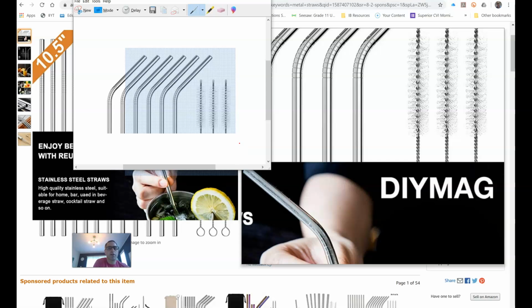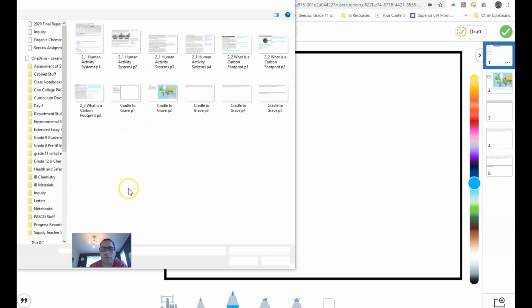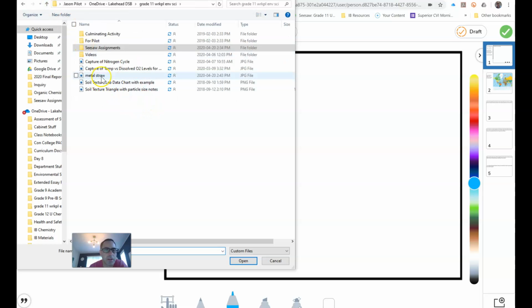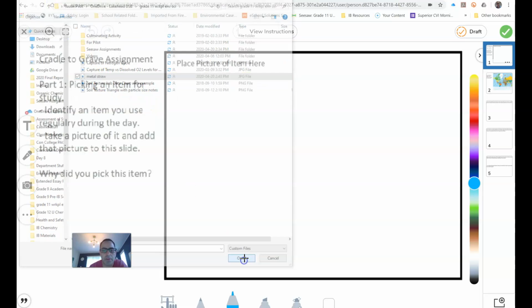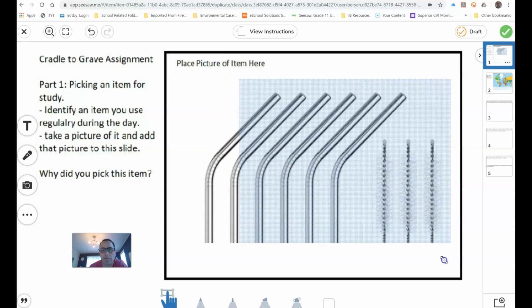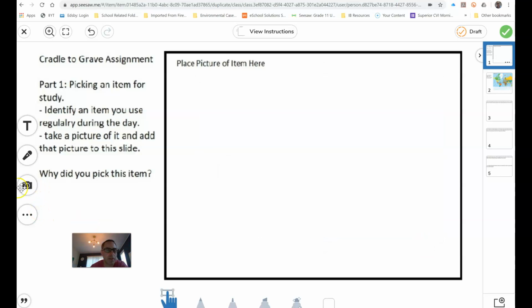Okay, now I'm going to go back. I'll just close that up. I'm going to go back into Seesaw, and now notice that there's this little camera button here. If I click on that, I can upload a picture. So I'm going to go up one folder and metal straw. There we go. And boom, I can place that, make it really big if I want. Or if I don't like that, if I have the item with me, I can take a photo.